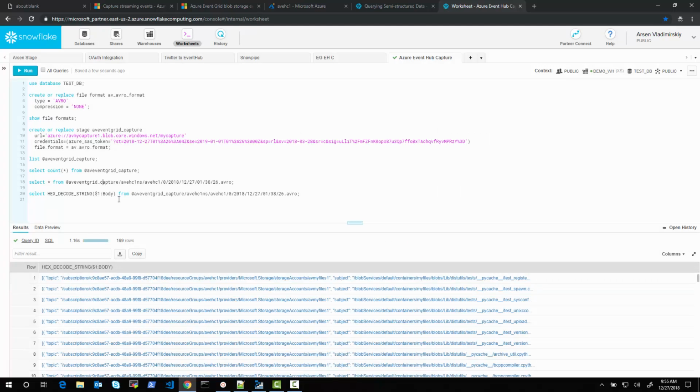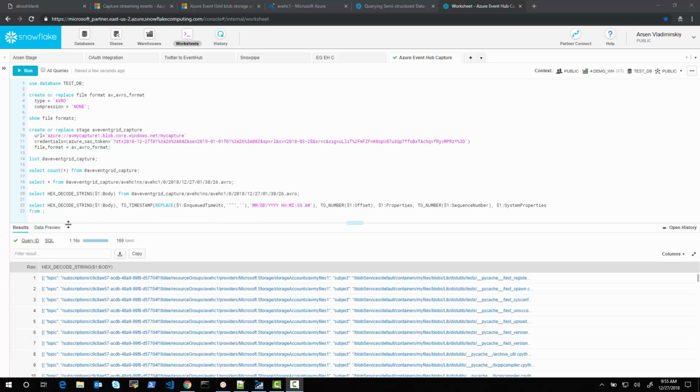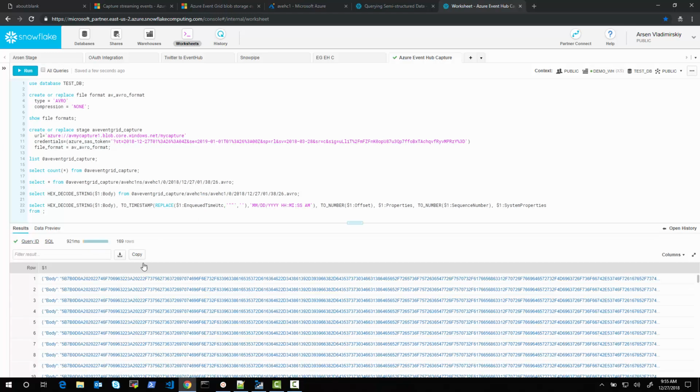We have a way to look inside of a specific file and get some of the data out. Now let's get a couple of the other interesting fields, such as the enqueue time, the offset, the sequence, etc. So for that, we'll have a query like this again: hex decode, get the body, then get the enqueue time, which we saw as a property of this.